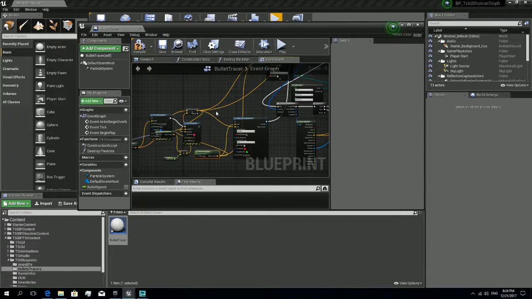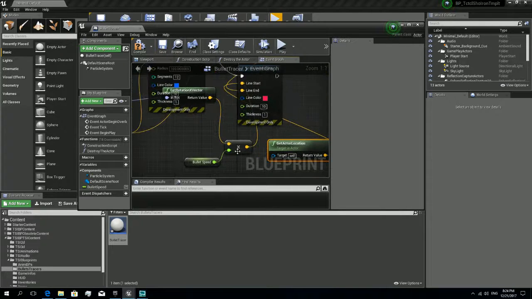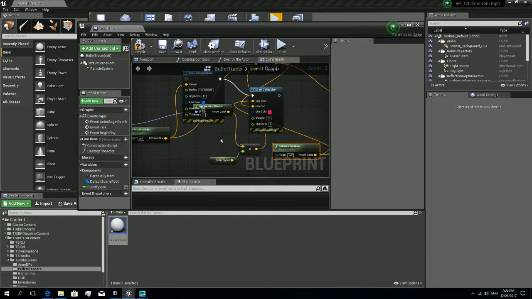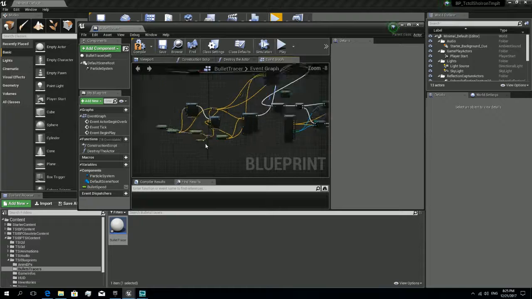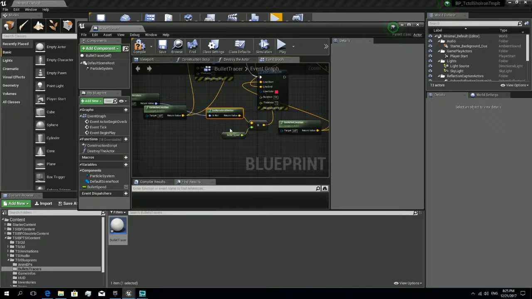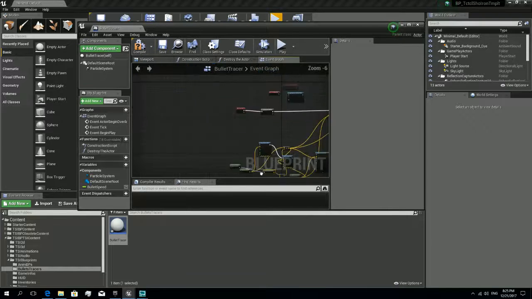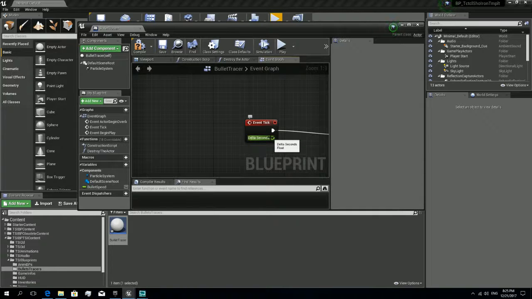Each frame, it runs a distance that is basically the rotation multiplied by the bullet speed. But I should be using time, this variable up here, because velocity is distance divided by time.